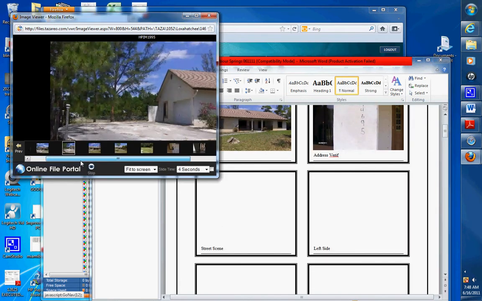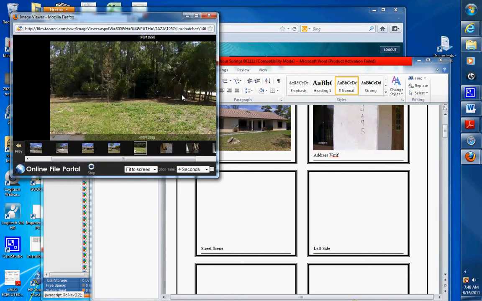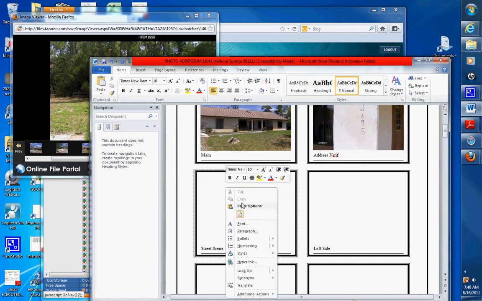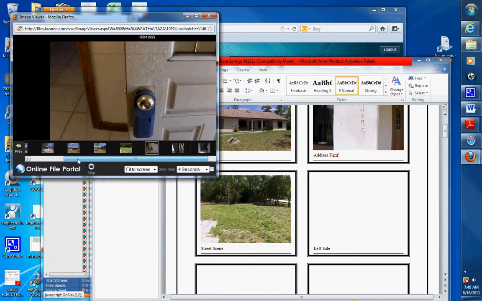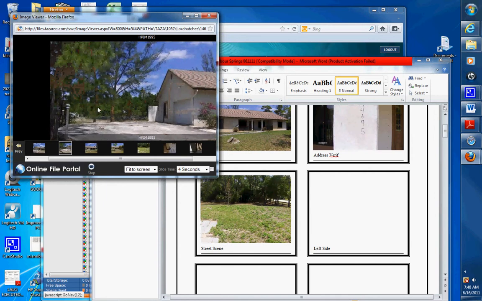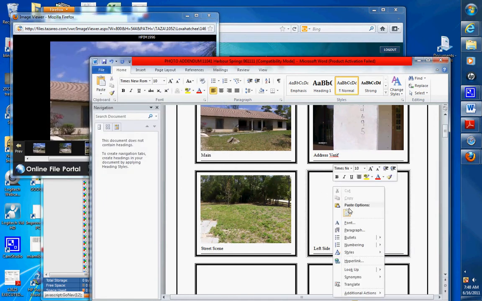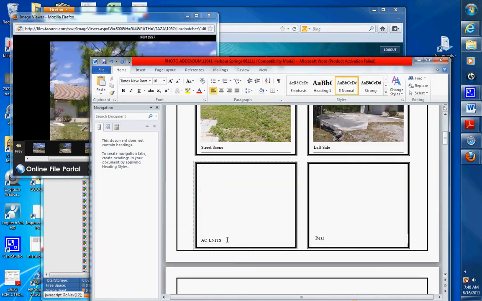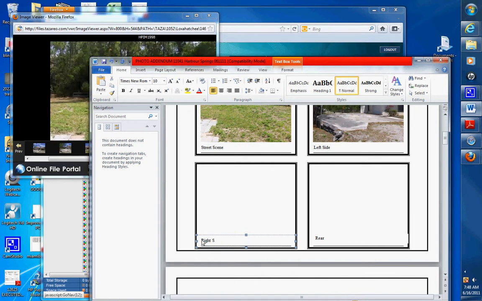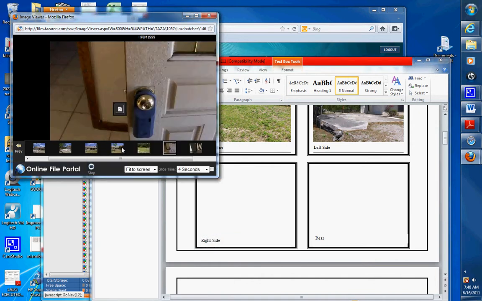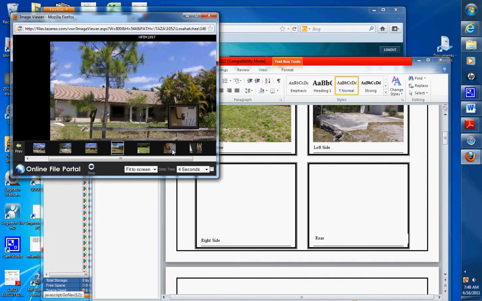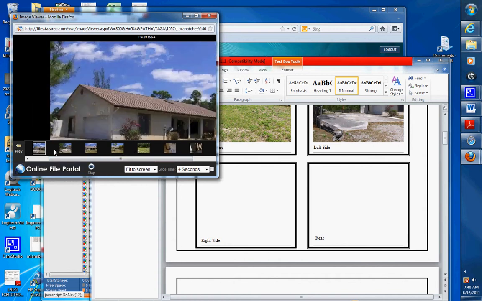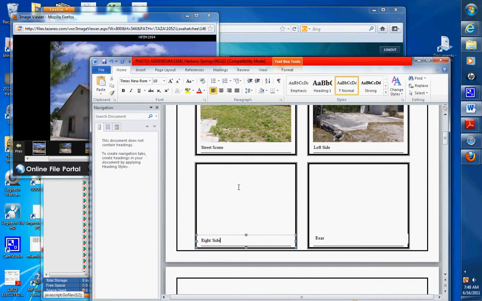Street scene. You want to see how the property looks looking down the street? That would be it. Left side of the house. This is the left side. Paste. This then would be the right side of the house. We don't really have a good picture of the right side. So just pick the best photo you can.